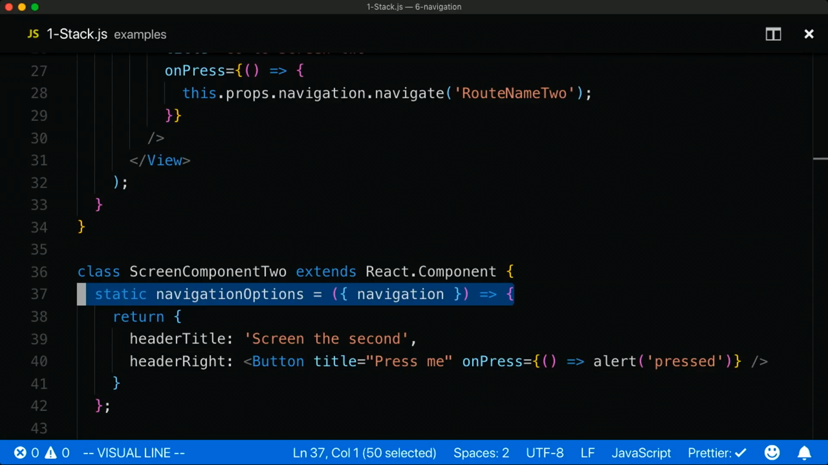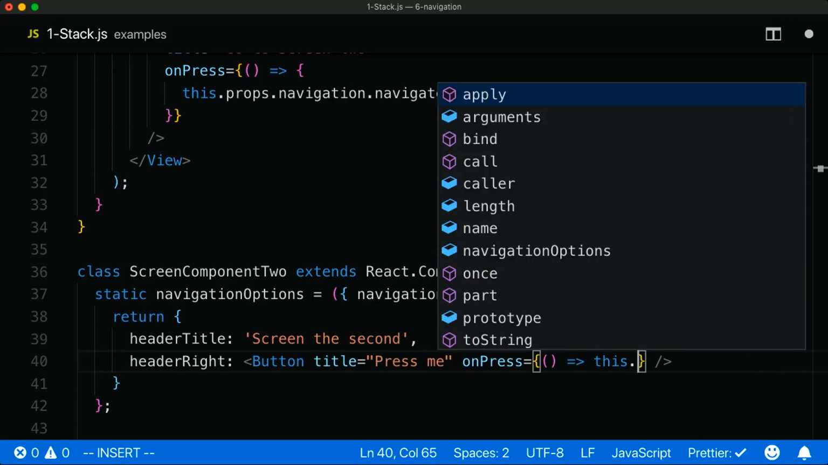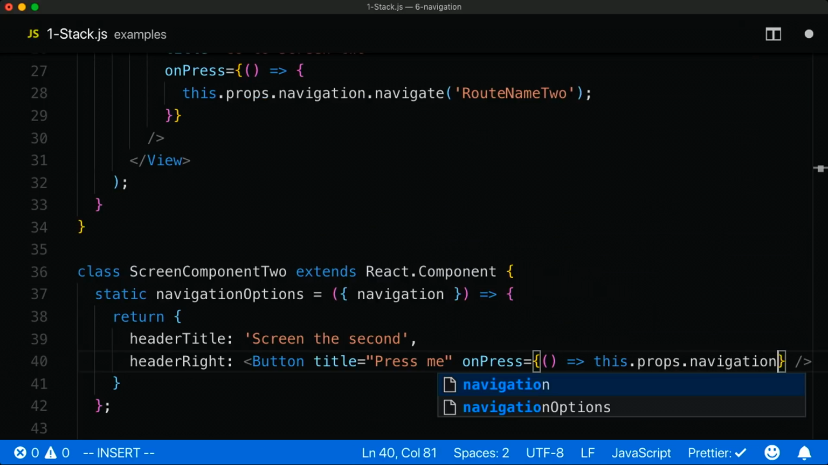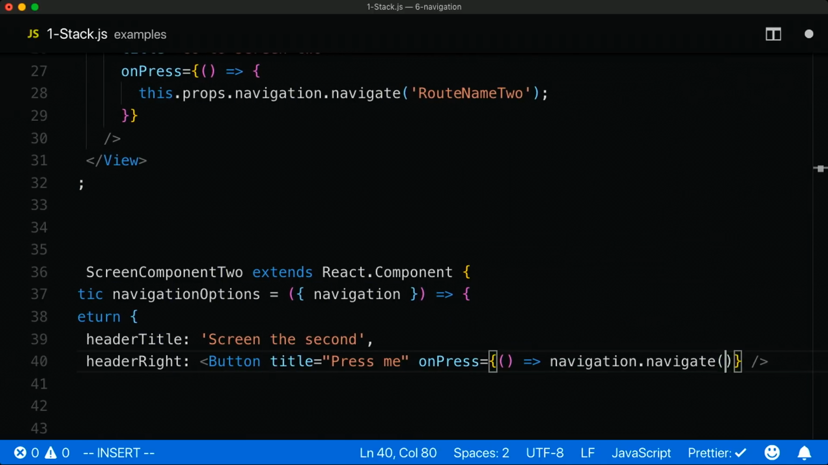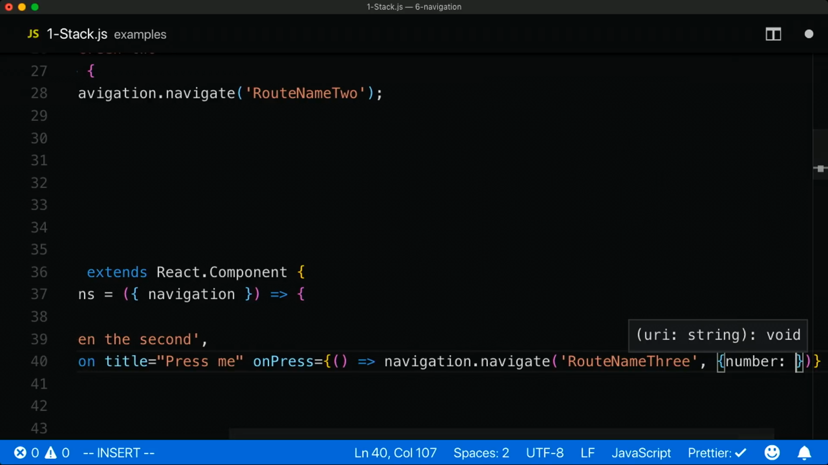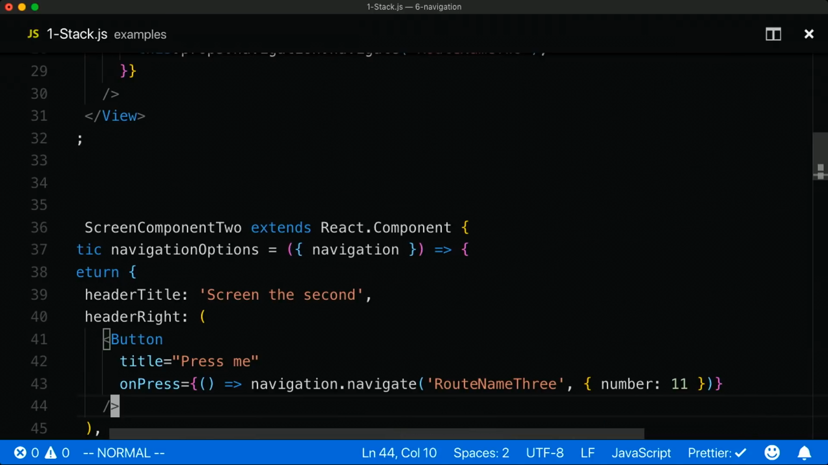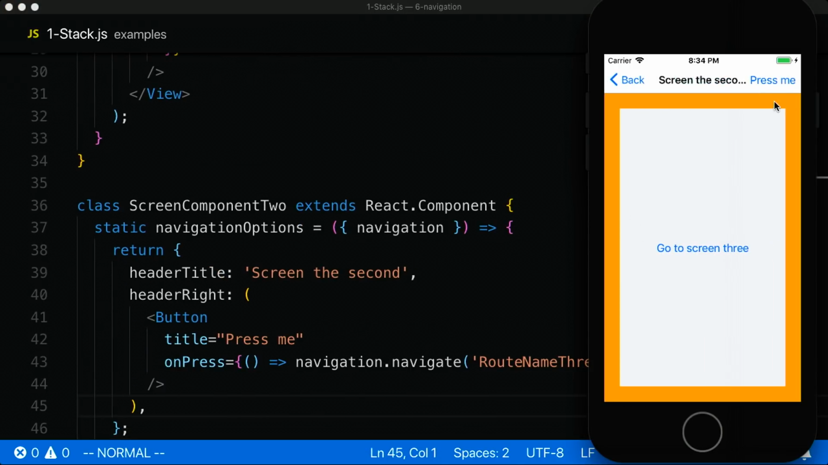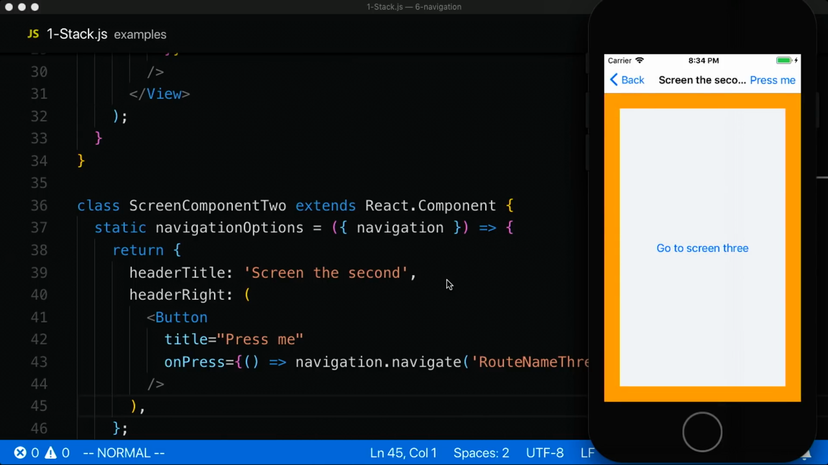But we also have access to the navigation object. So if we want to, we could make this say navigation.navigate, route name 3, and let's pass in a not so random number. Let's pass in 11, which is impossible to get otherwise. Right, and now we have 11 there. And so you can use this to essentially do anything you can do inside of your render function.